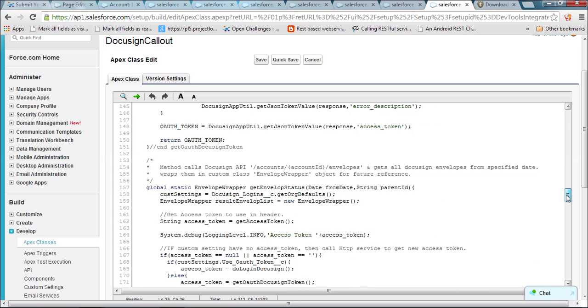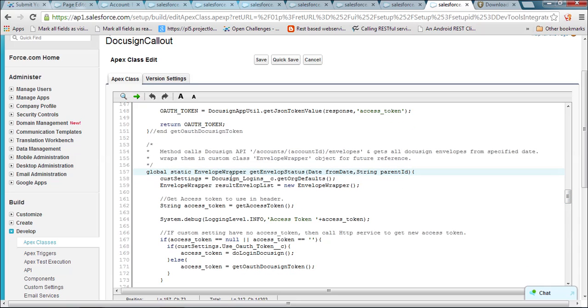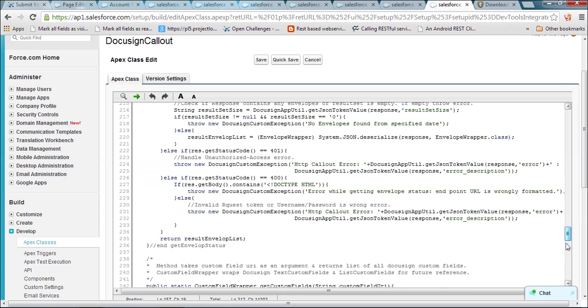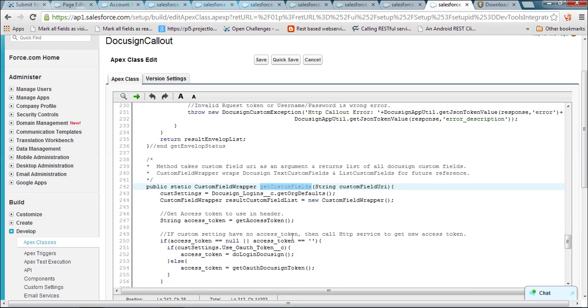Get envelope status returns all the envelopes retrieved from date for that particular master object, and it wraps them up into the envelope wrapper class and returns the object of the envelope wrapper. And get custom fields returns all the custom fields for a particular custom field URI. It wraps all the custom fields, that is text custom fields and list custom fields of DocuSign, in the custom field wrapper, and returns the wrapper object for further implementation.